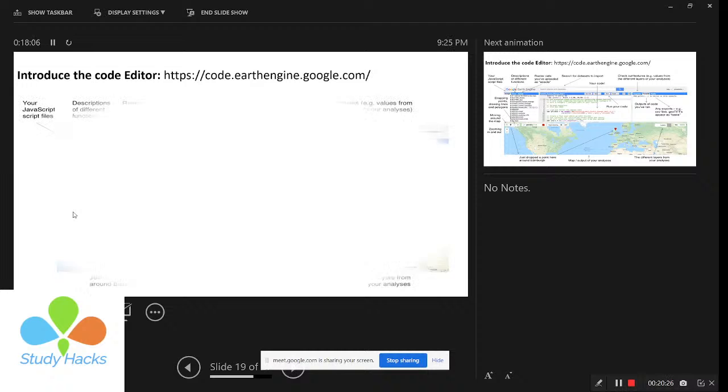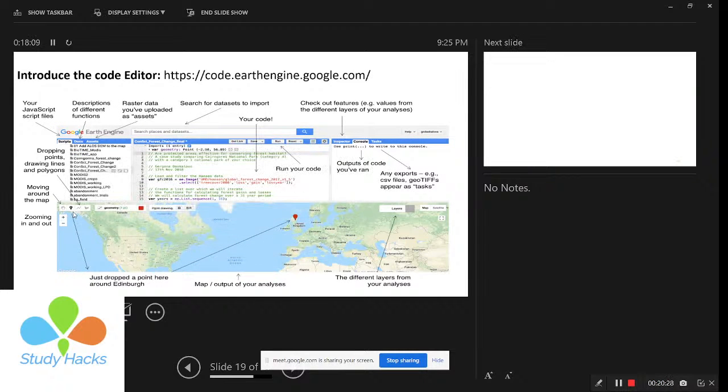Like this, you can get the code editor. So you can simply write code.earthengine.google.com, and then you can get the code editor in your web browser. So this time I will open my code editor and try to discuss all of the things about the code editor.